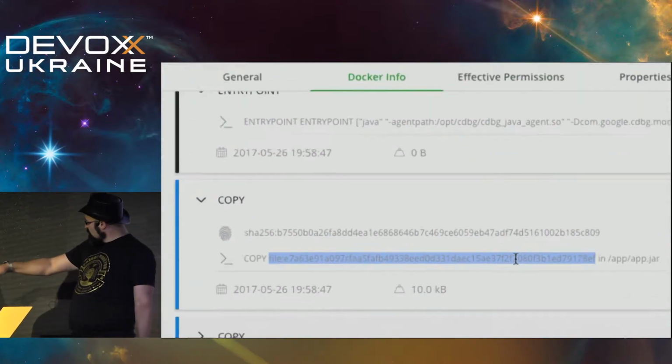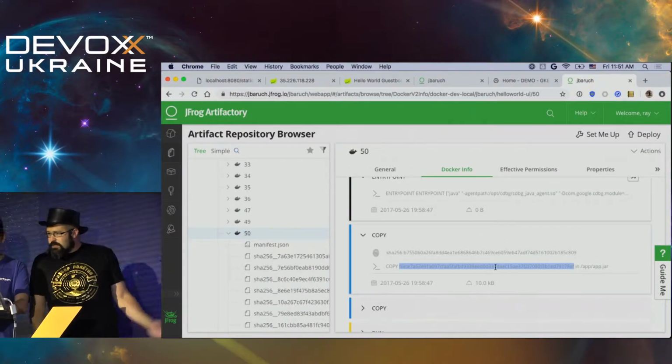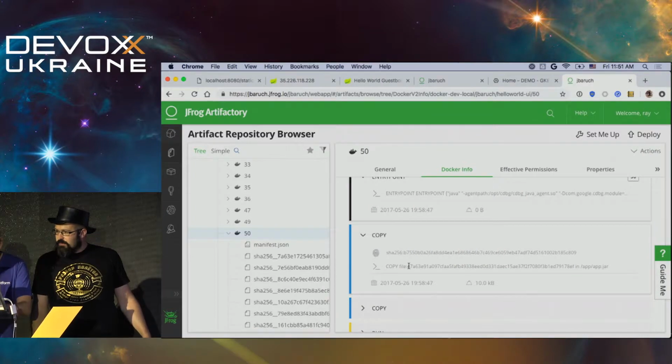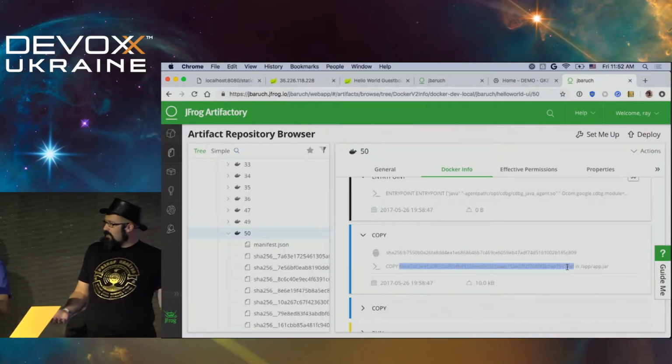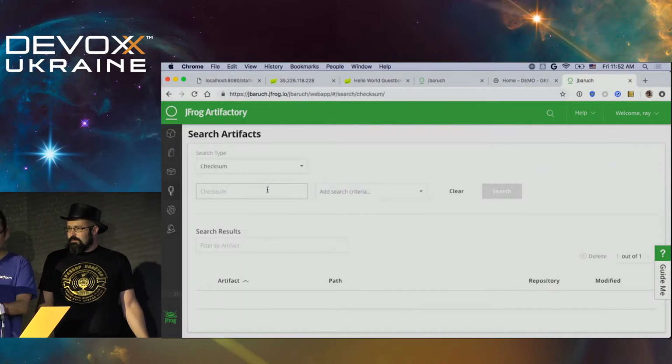You remember what we need to do? Search by checksum. Let's search for that by checksum. This one right here? Yeah, and we will find the application file that is the root of the problem. How cool is that? Assuming the app is bad, right?